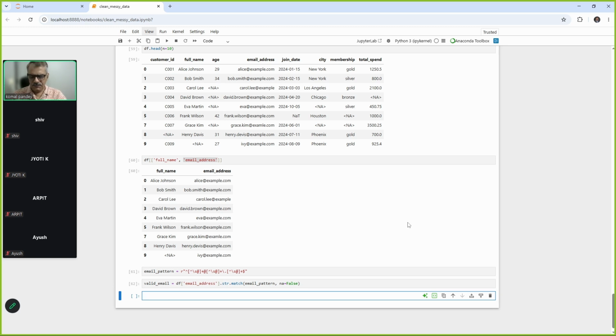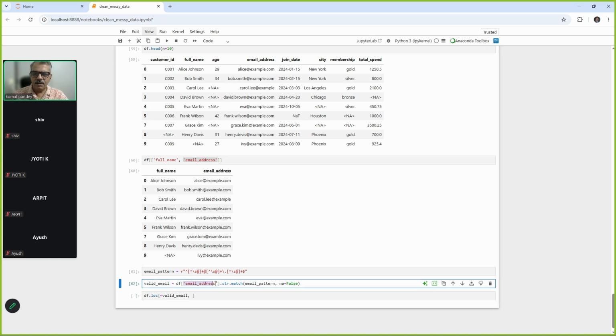So here we can use df.loc, and within square brackets valid_email, use the tilde symbol, not of valid_email. It means if there is any value which is not in valid_email, that is invalid. Now specify the column, the email address column.